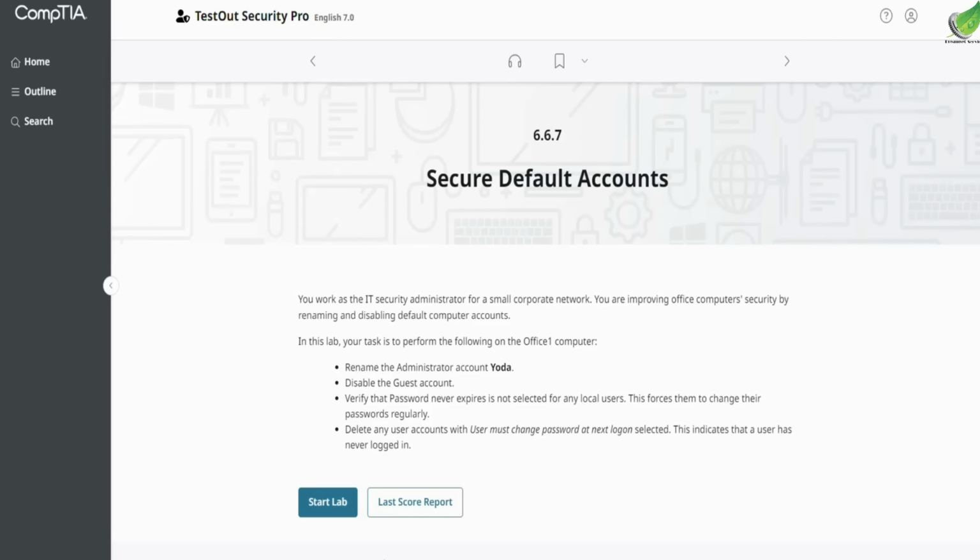Hello techies, we are in lab 6.6.7 and we're going to secure the default account.